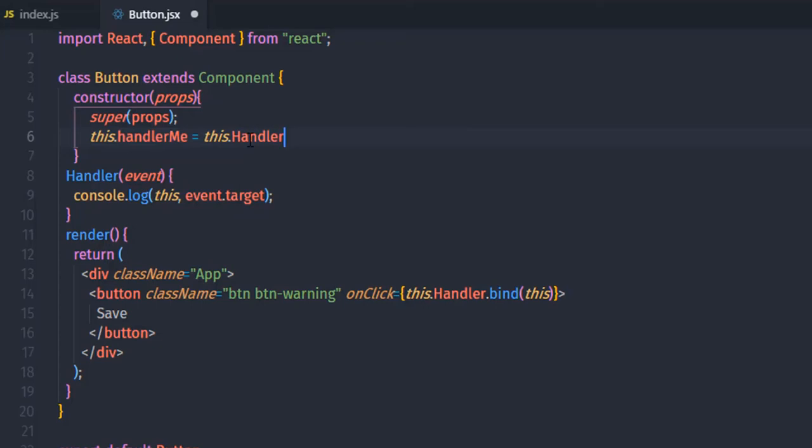And just after that, I just wanted to bind this here because we use this keyword in the handler method, right? So this refers to the current component. Bind method is needed so that in the event handler function, you get a reference to the instance of a class. If you don't specify bind method, then this keyword will be null, right?